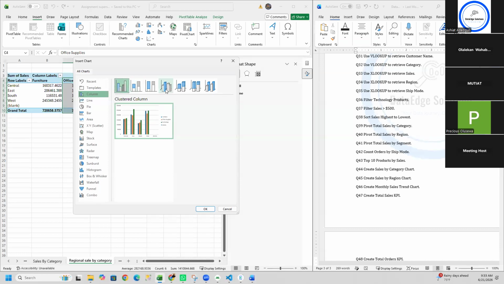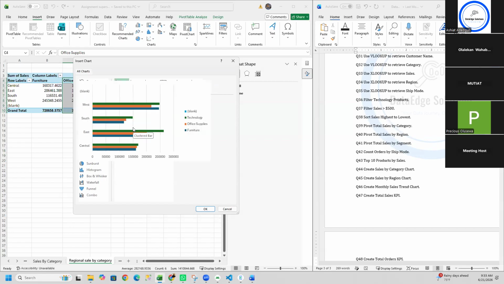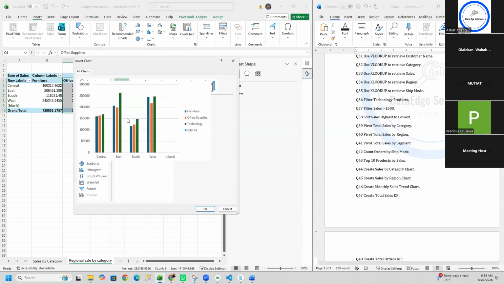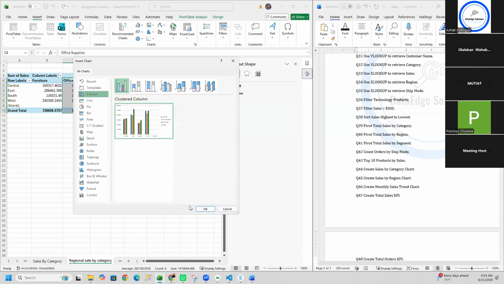Cluster, this is a cluster chart. This one is 3D cluster, but I prefer this one. Or you want this type? Anymore. Which one should we go for? Should we go for this or should we go for the first one? This one is okay. Okay.